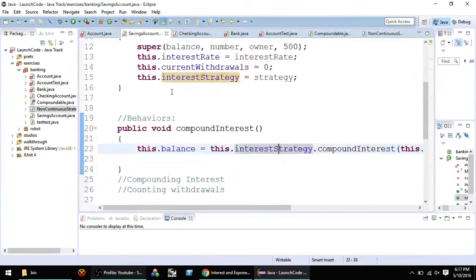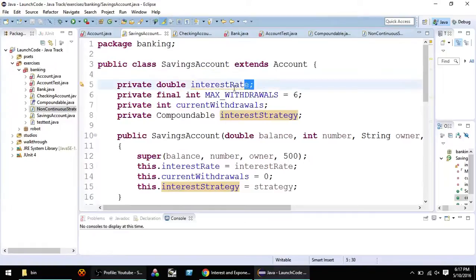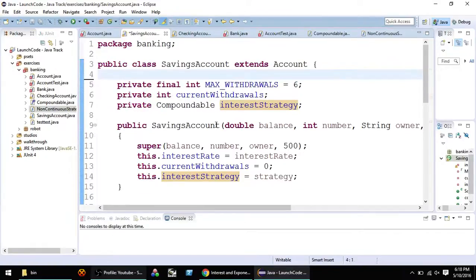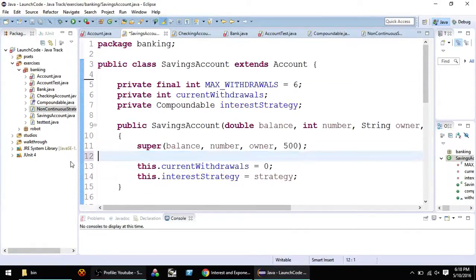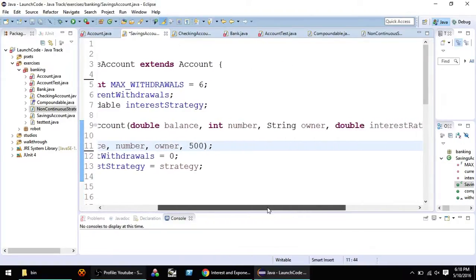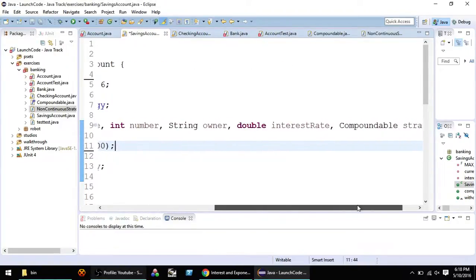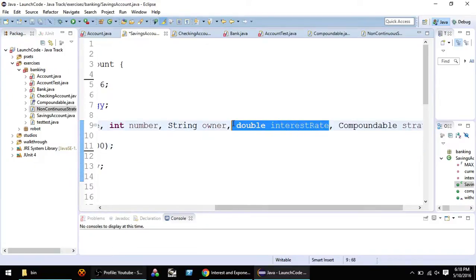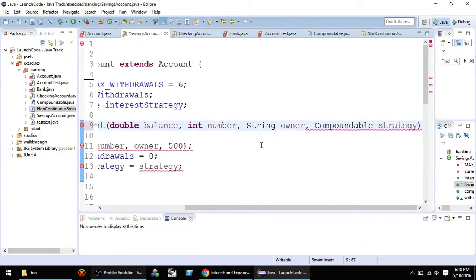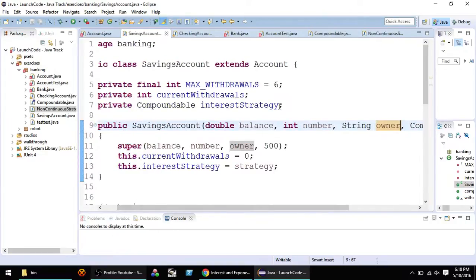Oh, good call. Up here, this interest rate, we're not using it anymore, right? So I can get rid of that. I can get rid of this. I can get rid of this. Good call. We don't need that stuff anymore. Thank you.